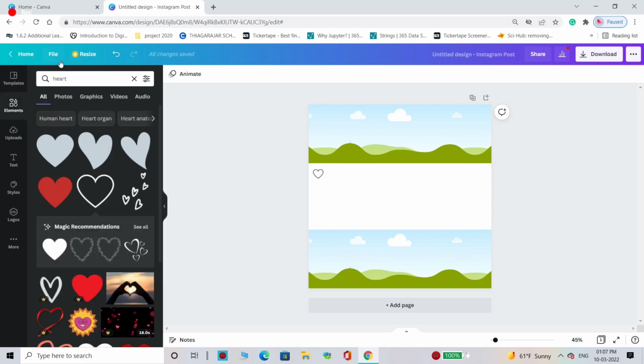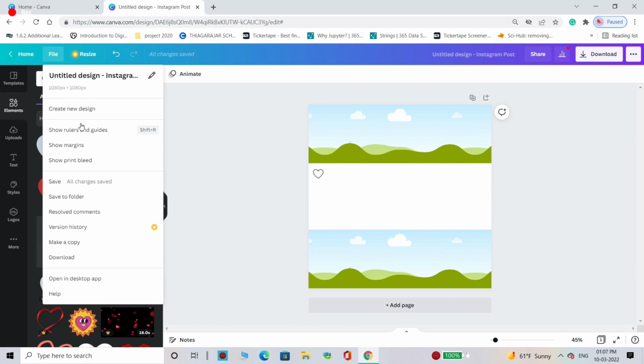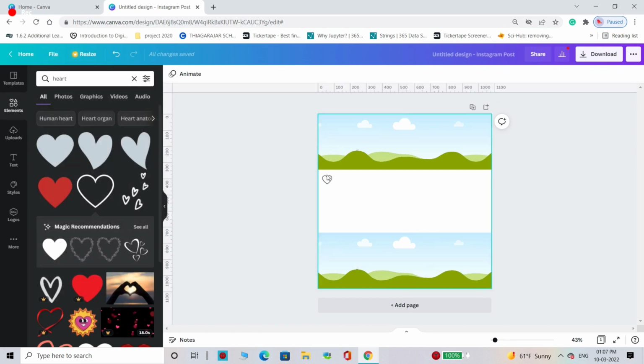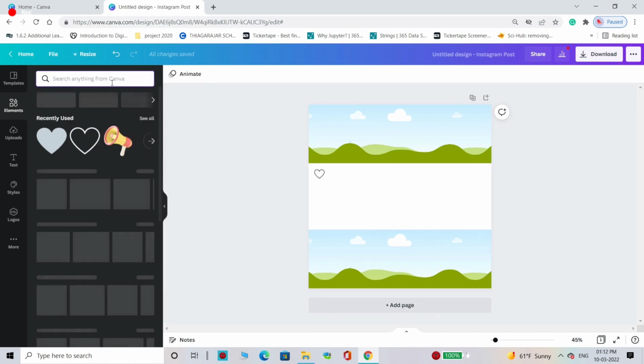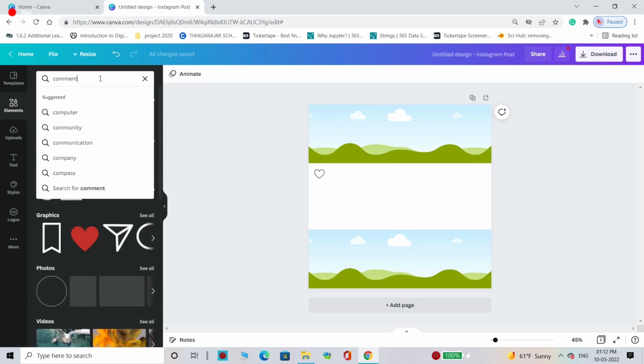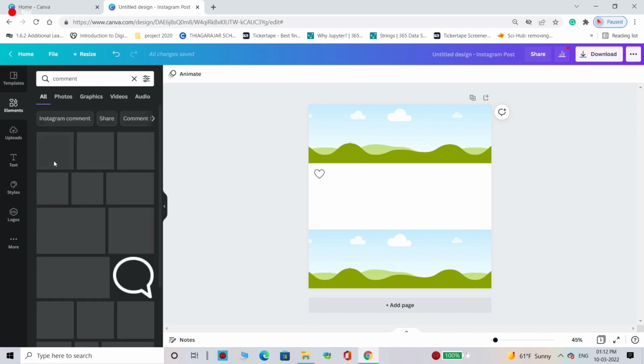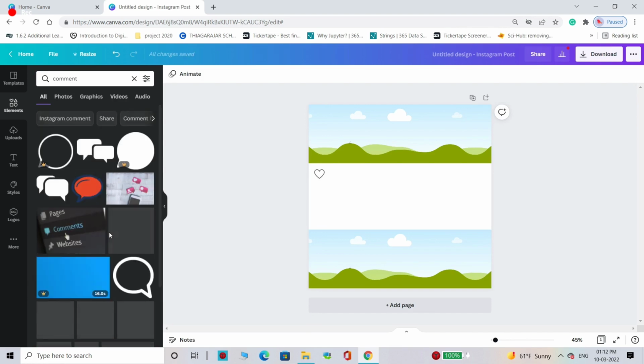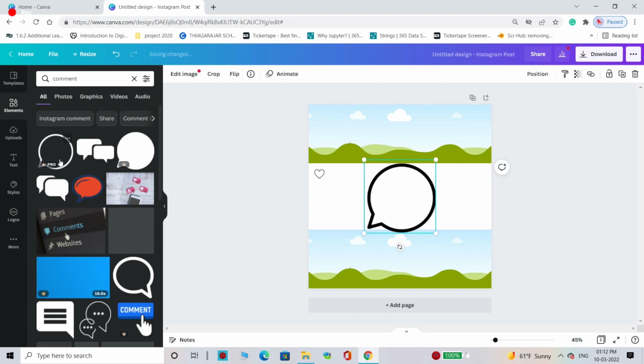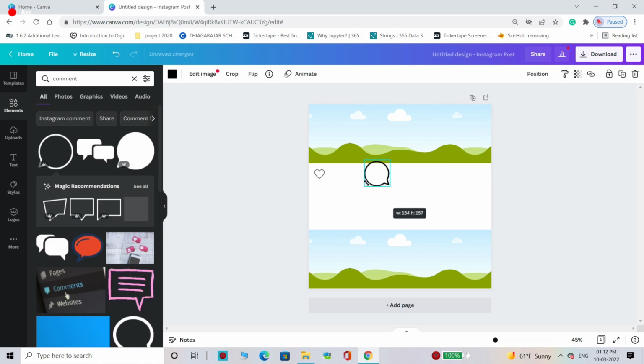Now I'm going to add a guide actually. So show rulers and show guides. Because this is going to help me later on to create the next section of this layout. Okay, so here we have a heart button. Then let's try to find the comment button. Let me flip it horizontally, so it looks more like the actual button on Instagram. Let's position it next to the heart.